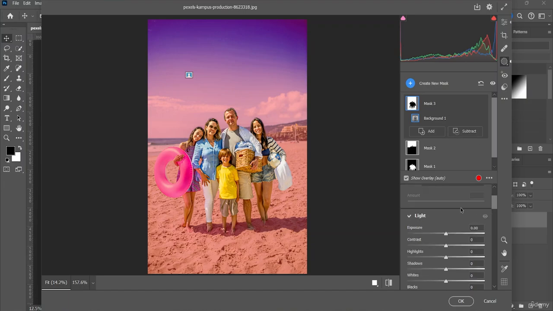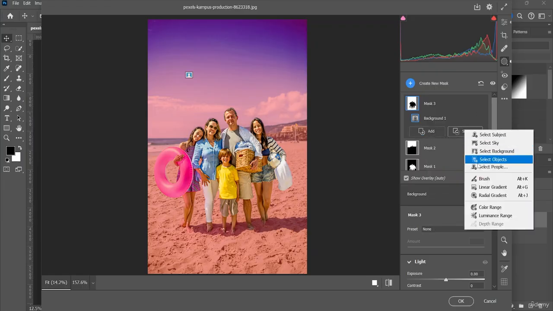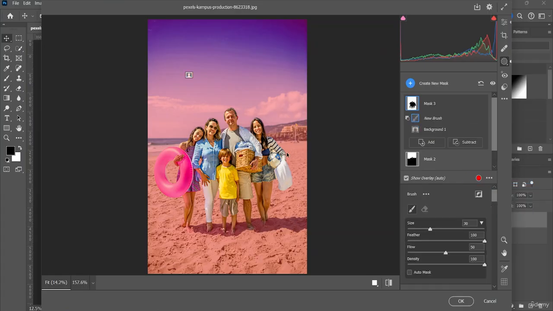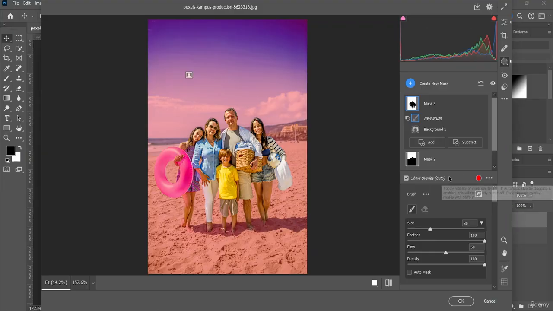Okay, so now if you want to turn off the preset, or the overlay, you guys can come here and turn off the overlay from here. And from here you do have the add option. If you want to subtract anything, you guys can come here, and using the brush, you can basically subtract. Okay, so I will come right over here, and now let's come to this particular mask.